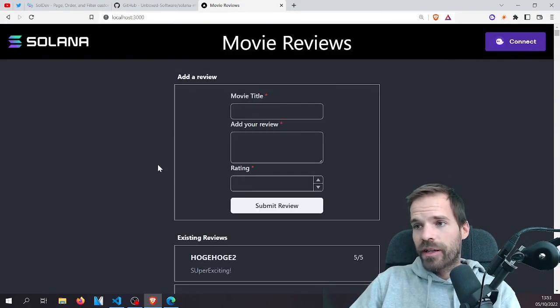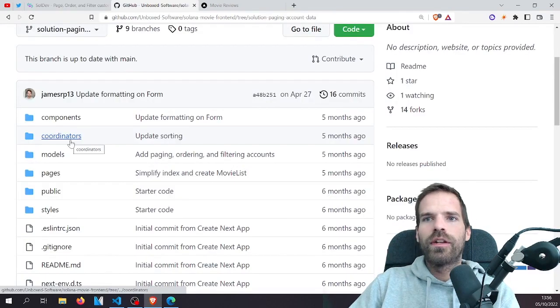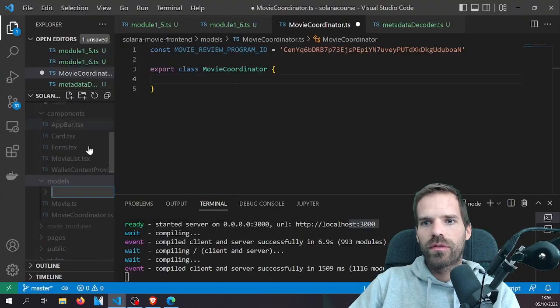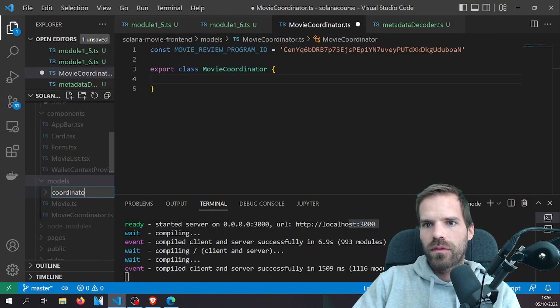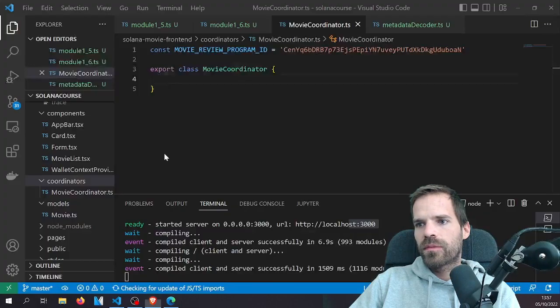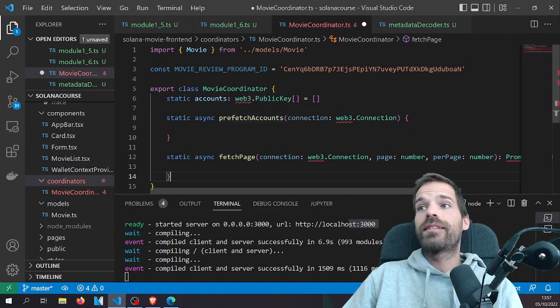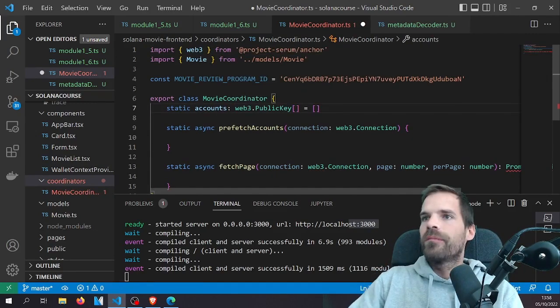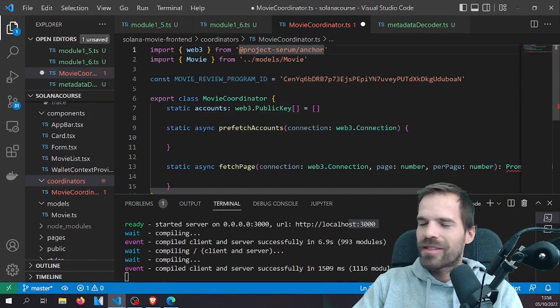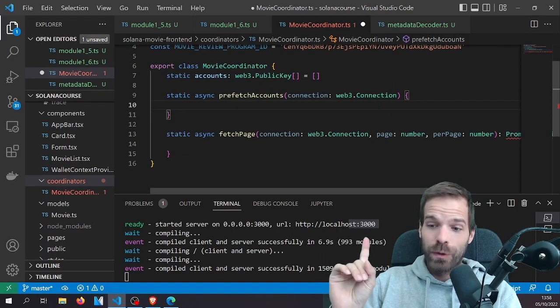So we want to paginate this. So let's add paging to the reviews. You put it in coordinators, new folder. Coordinators. This part I'm still okay with copying. This part I'm also okay with copying because it's literally what he says that we do. Might as well get the Web3 from Anchor, which is the same thing as the Solana Web3 anyway. So now the implementation of this I want to do by myself.